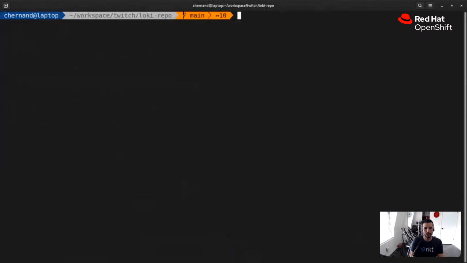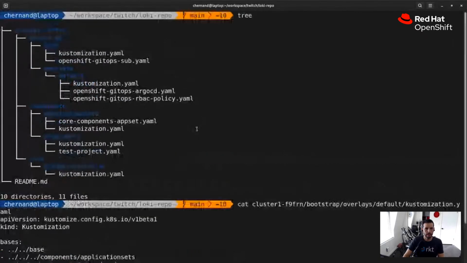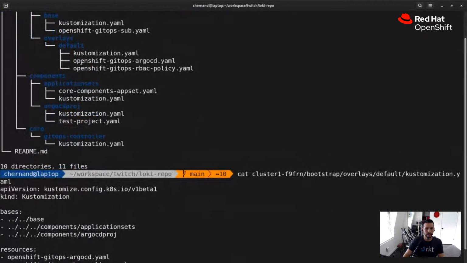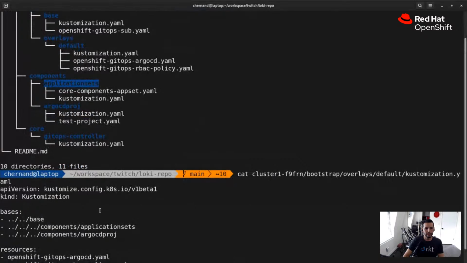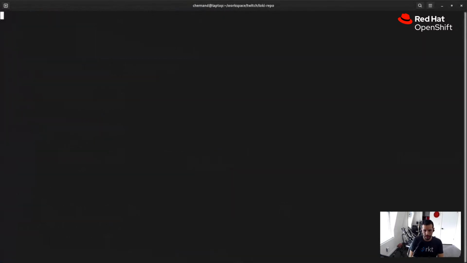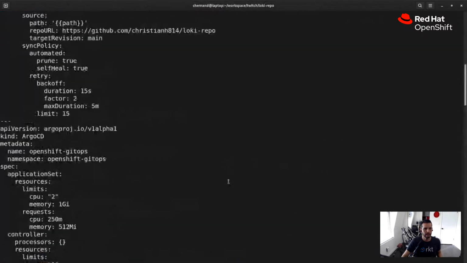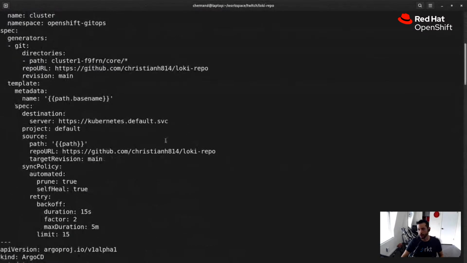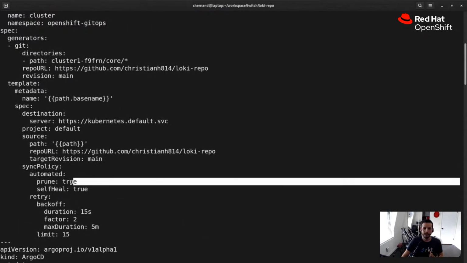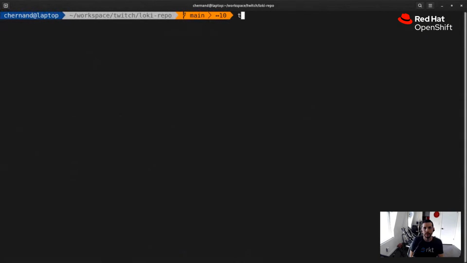And so let's clear that. Let's do a tree. So here, if you can see, the overlays default customization points to both the application sets and Argo CD project. So if I do a build now, not only do I have the Argo CD project, but it also sets up application set. So if I make a change to this application set for whatever reason, maybe I want to turn off self-heal, Argo CD would automatically load that in when I make that change in this repo.